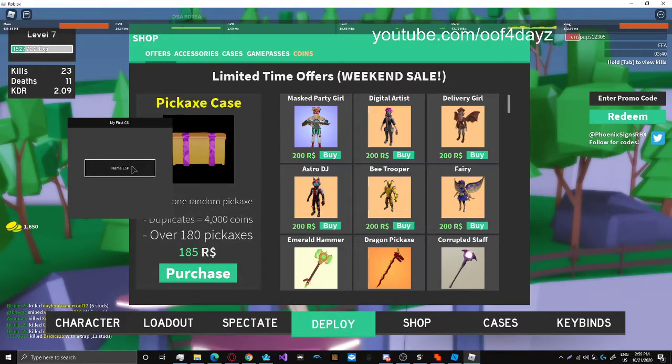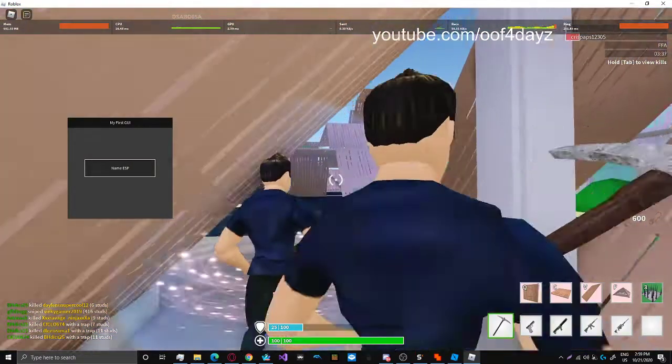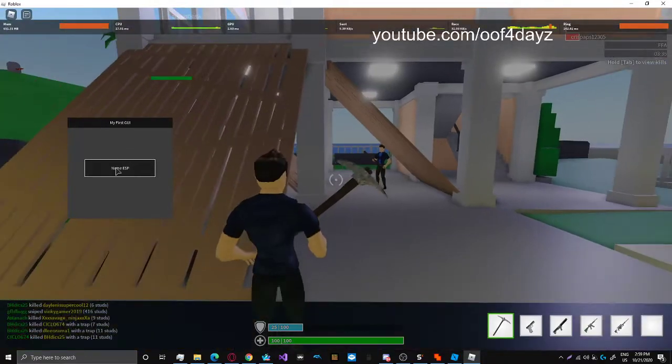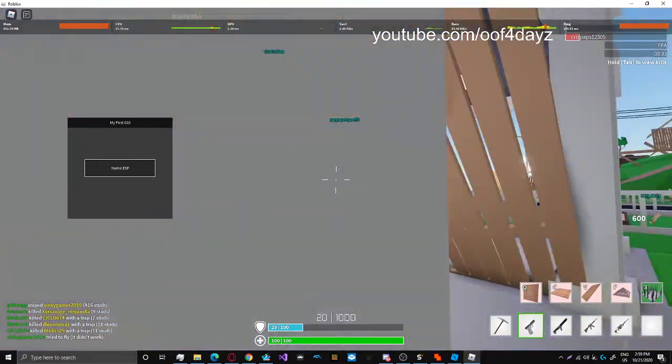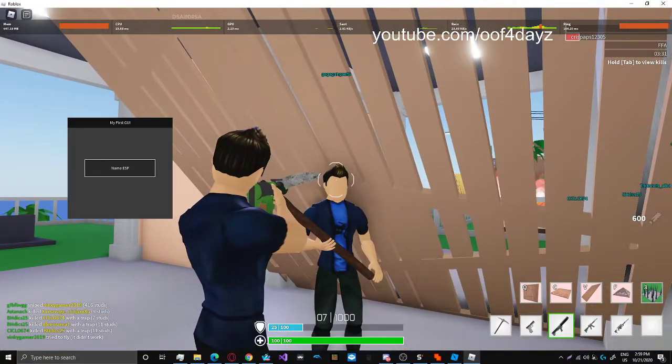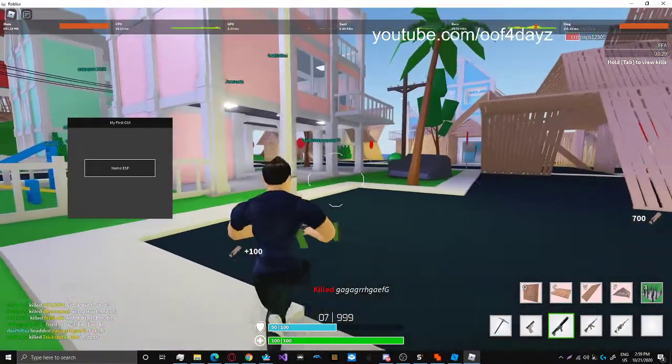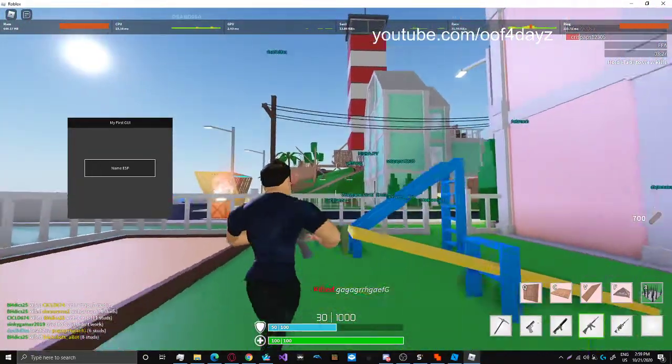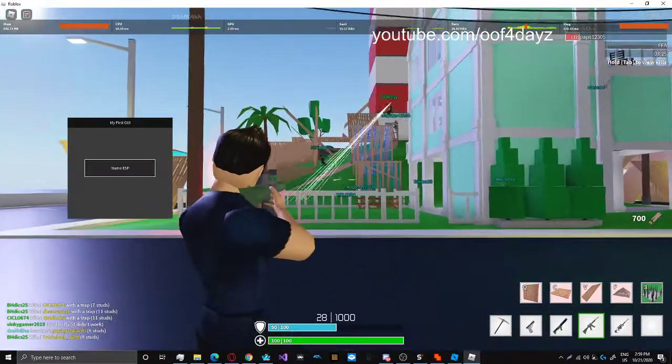So we're going to go ahead and hit name ESP as soon as I spawn in. It doesn't matter, but when I spawn in, I hit name ESP. As you guys can see, there's now the player's username on top of them. This is a really nice feature because it can tell you where people are and who they are.